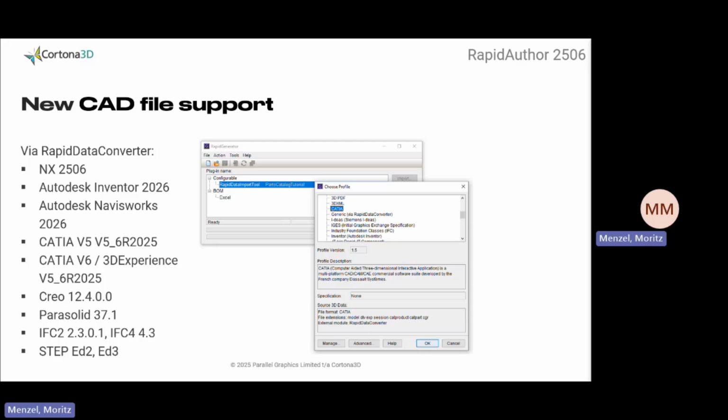And as in most releases, we follow industry trends regarding CAD data file formats, and we have added support for additional formats with Rapid Data Converter in this release. You can see a selection here, and for a complete list for supported formats, you can check out our full release notes as always.